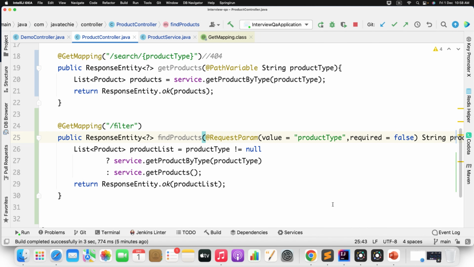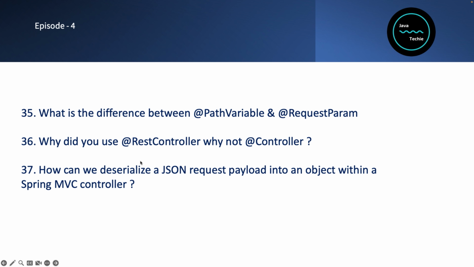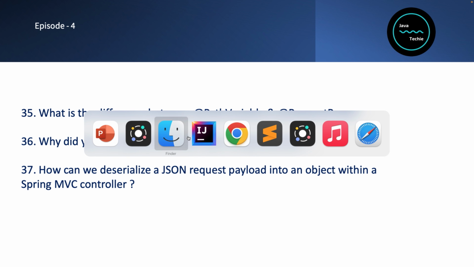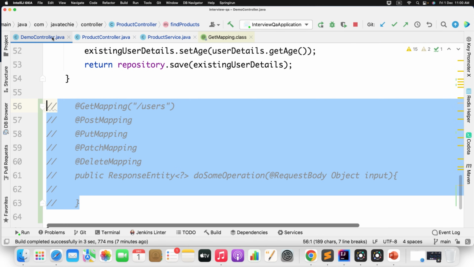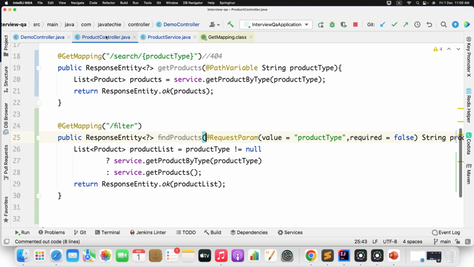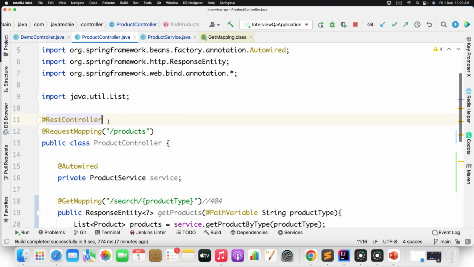Fine. Now let's move to the next question, that is, why did you use rest controller, why not the controller class? That is, why did you use rest controller, why not the controller annotation? So if you go to the code, we have defined the controller class with the annotation rest controller, right? So the question here is, why can't I use the controller annotation? Basically the interviewer wants to know the difference between rest controller and controller annotation.